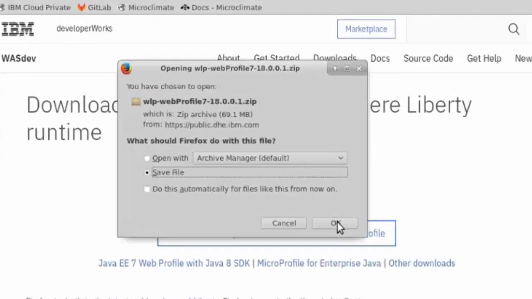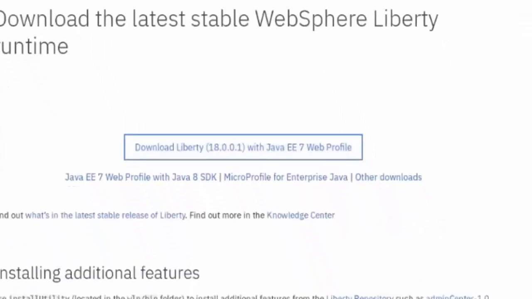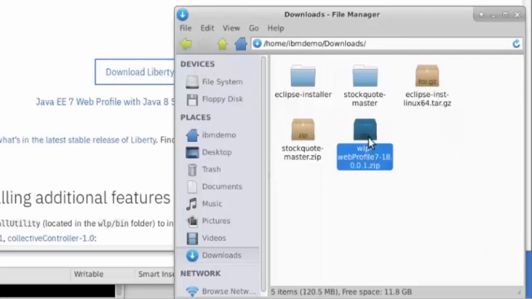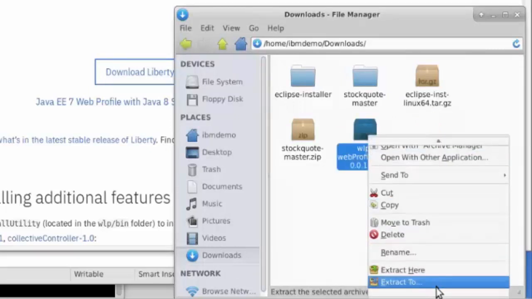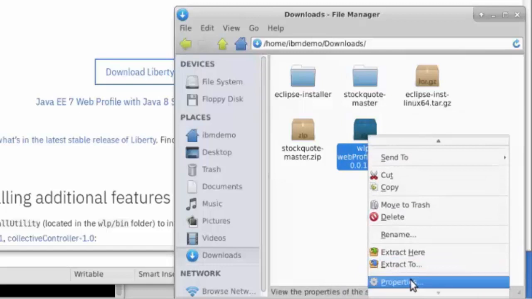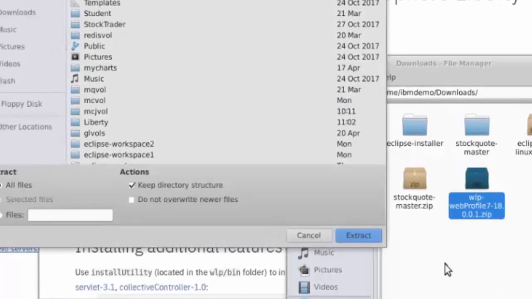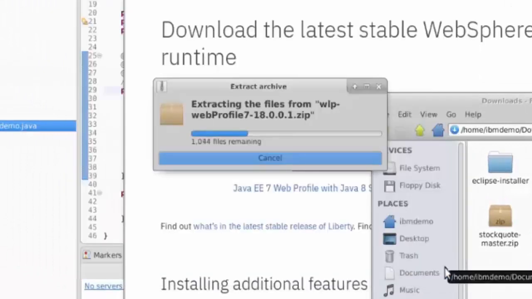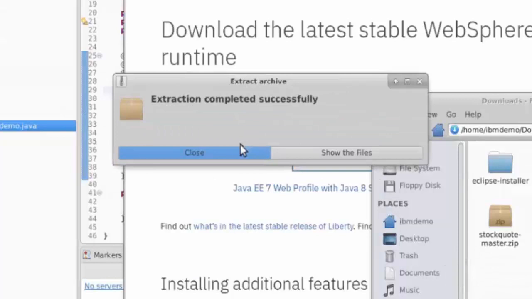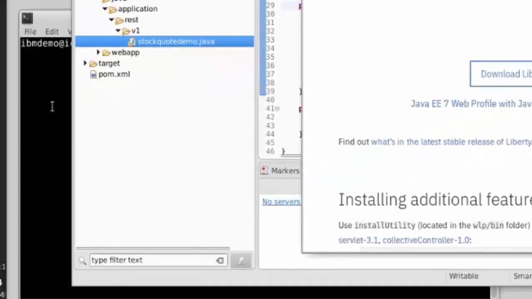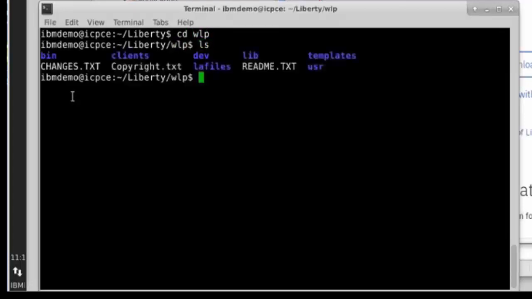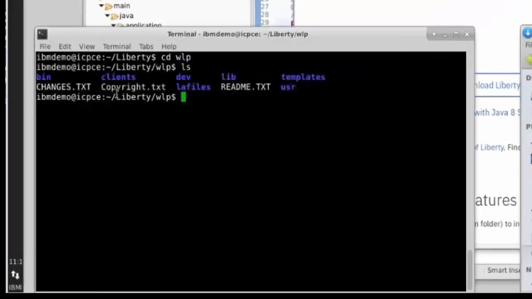Download this to my file system, which downloads as a simple zip file, and it's very small, about 40 megabytes. Once the zip file is downloaded, I can just extract the Liberty runtime to a folder on my file system, and I've created a folder called Liberty that I'll just simply extract that runtime environment to. Now, by extracting that to my local file system, I have basically just installed the WebSphere Liberty server. So it's that quick and easy to install WebSphere Liberty.